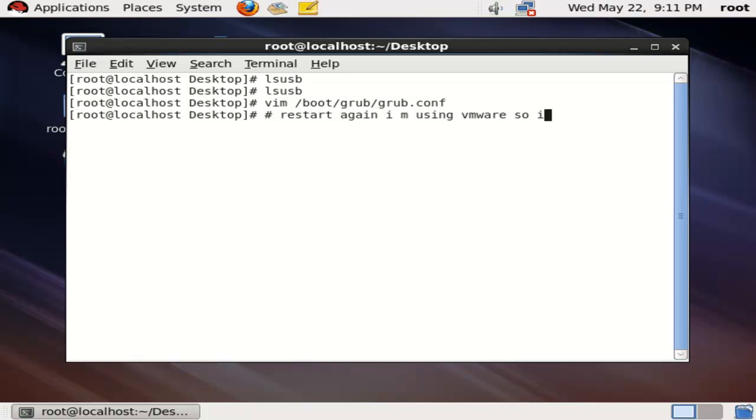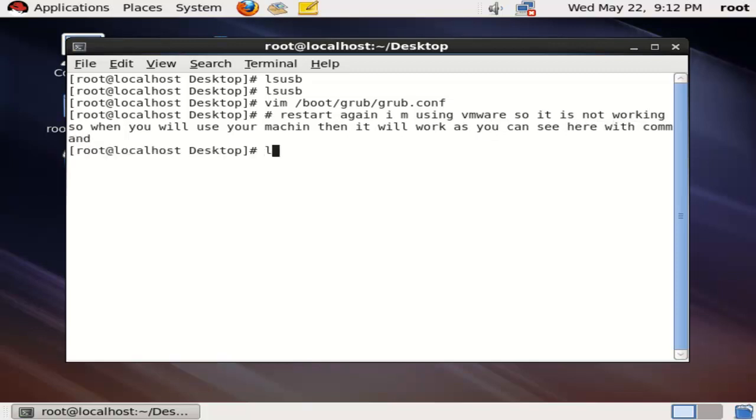I am using VMware, so it is not possible, and it is not working. If you have a hypervisor on your machine and you have it on your base machine, then it will work fine. So this tutorial is for the purpose of understanding how we can disable our USB ports, mouse, keyboard and all other stuff, and pen drives plugged into our PC or laptop.